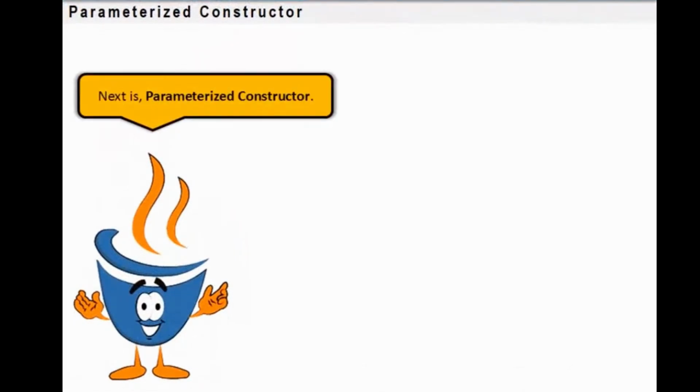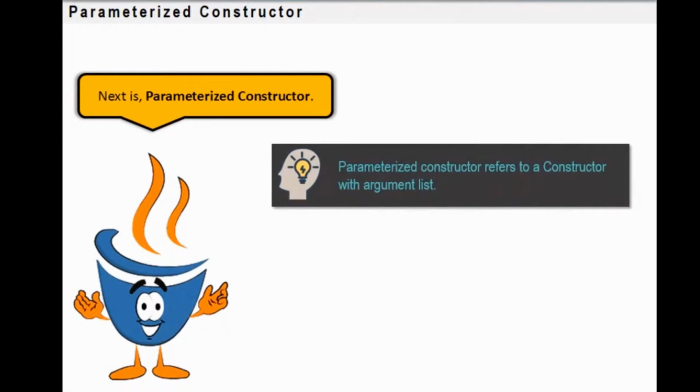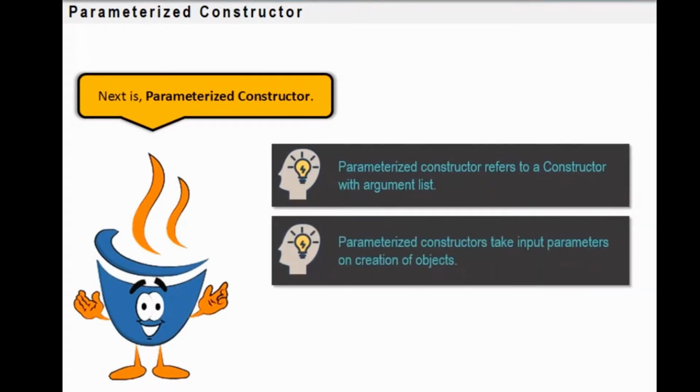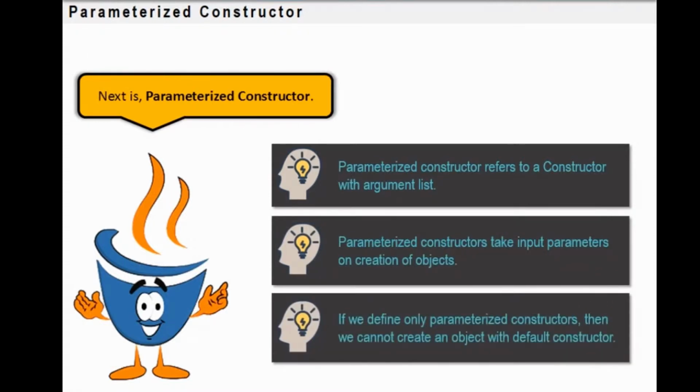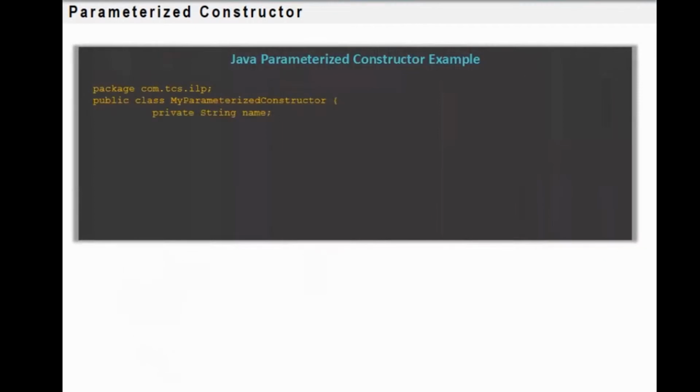Next is parameterized constructor. Parameterized constructor refers to a constructor with argument list. They take input parameters on creation of objects. If we define only parameterized constructors, then we cannot create an object with default constructor. Displayed on screen is an example of parameterized constructor.